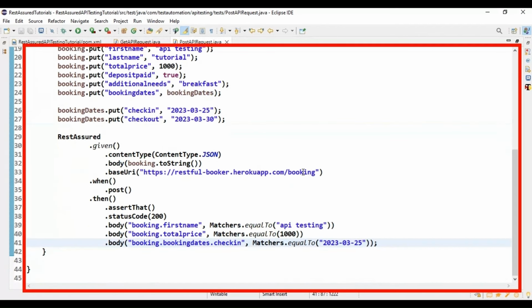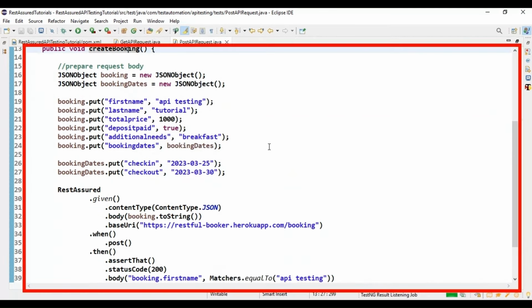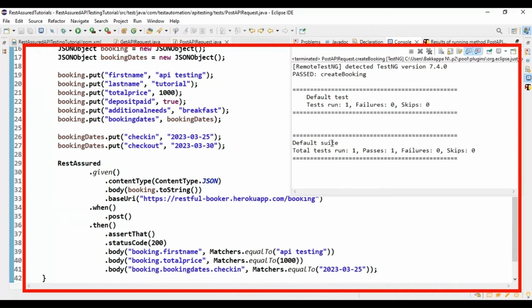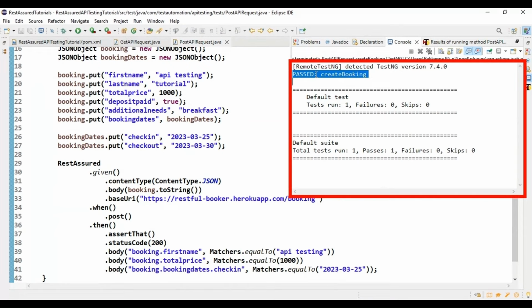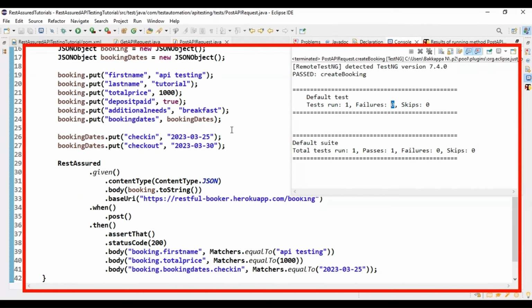Let's execute the API test once again. We have added the validations for the nested JSON object also. This is how we can add the validations for verifying the status code and the response body, which we are getting from the application server. Let's wait for a few seconds. We will get the test result for our API. If you look at this, our test is getting passed. There are 0 failures. So this is how you can create the post API request using REST Assured, and also how you can add the validations for the API response.